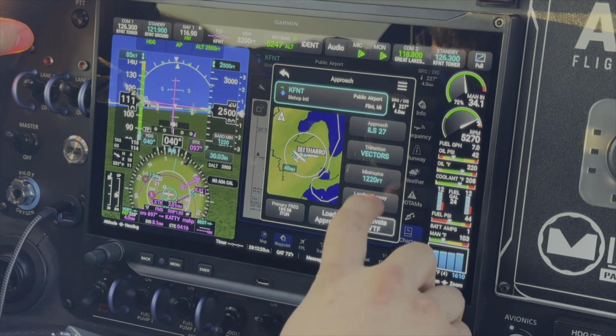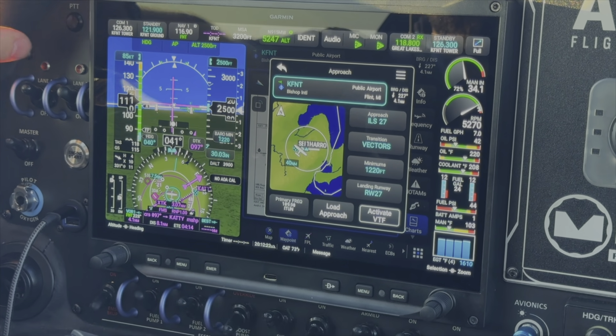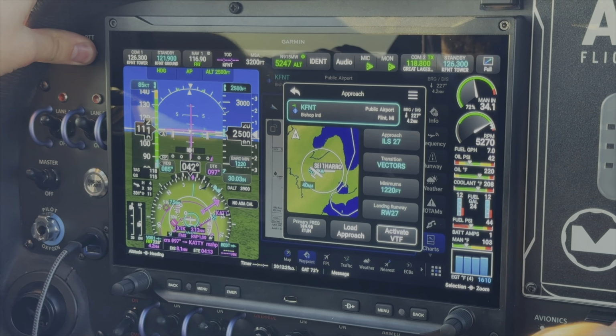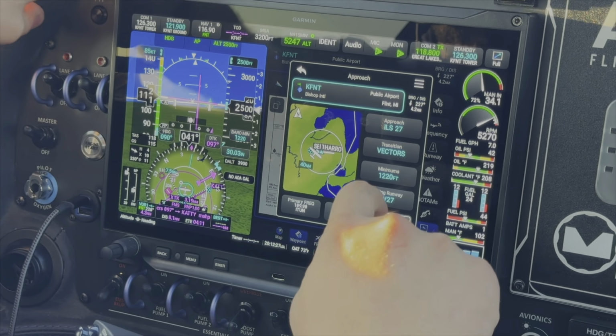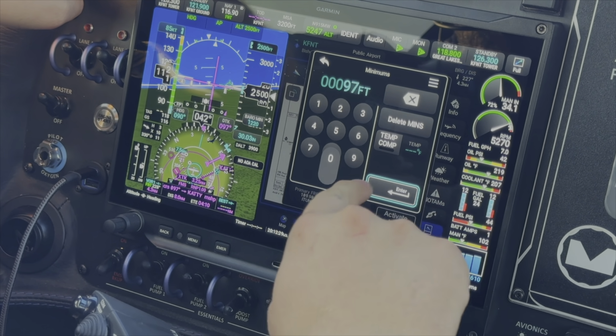We're getting radar vectors. 5 Mike Whiskey, turn right heading 090, vectors for the ILS. Right turn heading 090 for Sling 915 Mike Whiskey. Minimums 970.